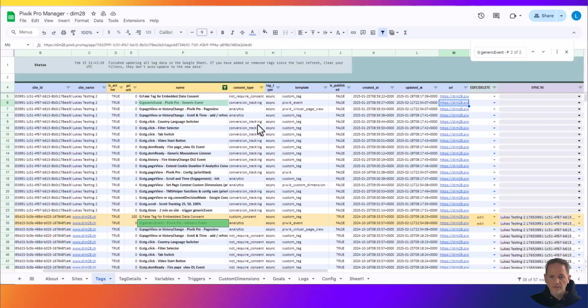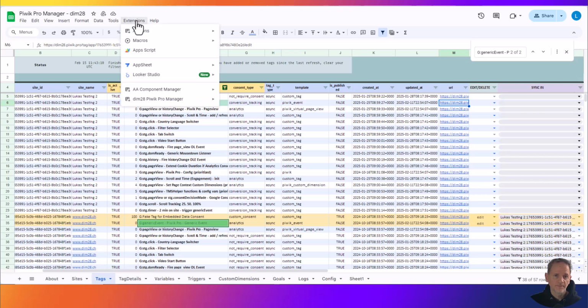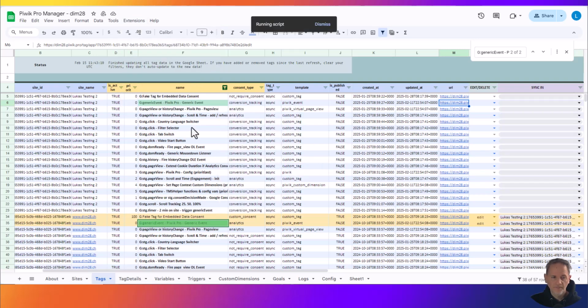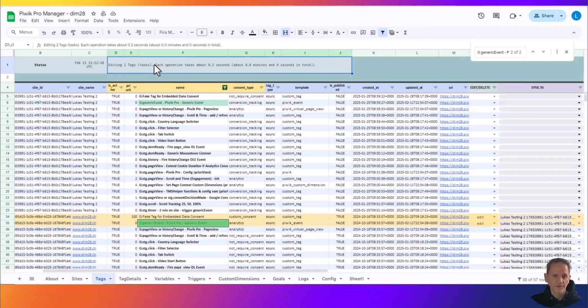So by running edit and sync in just DIM28, I don't have to do the edit there as well. I could, but I don't have to. But by running edit and sync, I can just directly change it here and in the other sites. So let's do that. Edit and sync. Okay, we're following the status bar and it has completed.